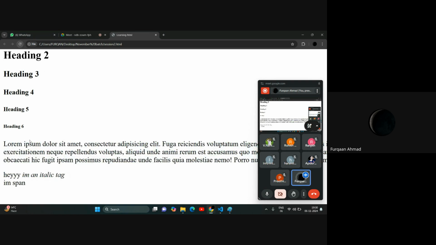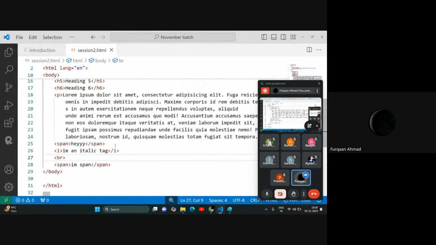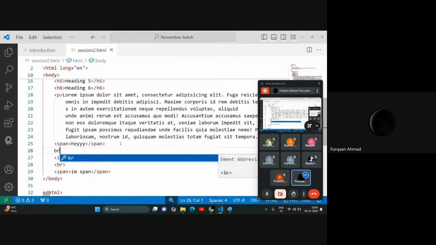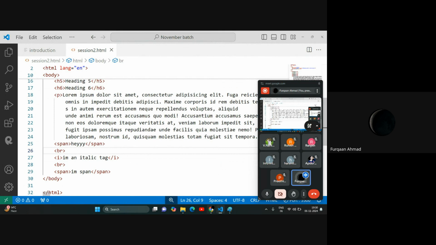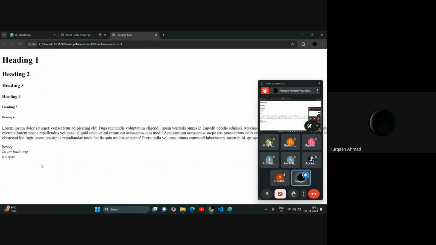If you want to see the changes applying, you can reload the page and you can see that your italic tag is above and your span tag is below. And also if you want a space after hey, because hey is a span tag, I use BR after it. So now I have three different lines for three different things. Hey, I'm an italic tag, I am span. So this is all about writing.